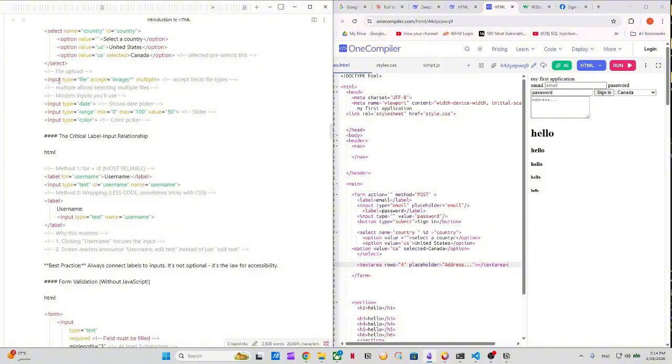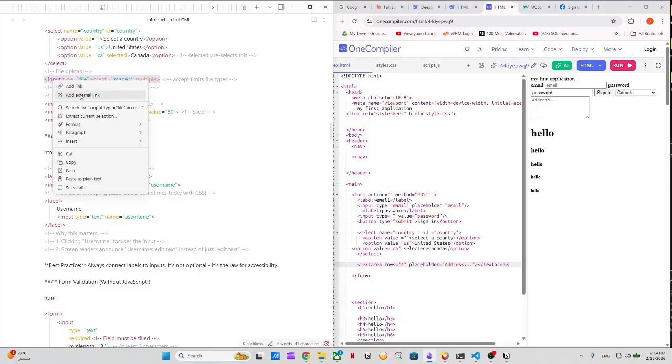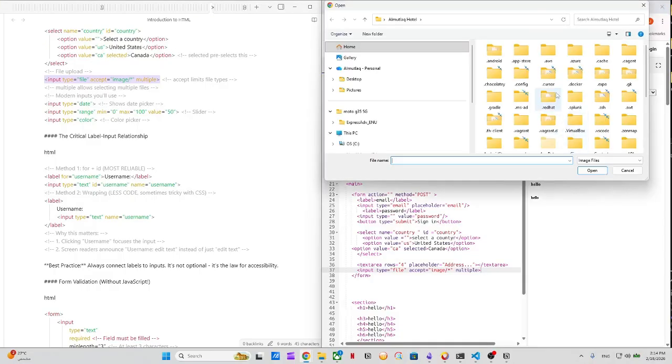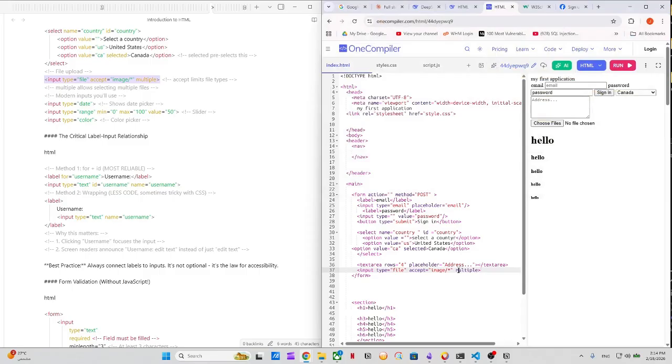And to accept file input, we can use input type file, accept image, for example, multiple if you want to use different file types. Okay, we can try that one also. Let's see what it looks like. It will give you a button like this. It will allow you to input images and stuff, any file you need. Multiple means you want more than one image, more than one file, sorry.